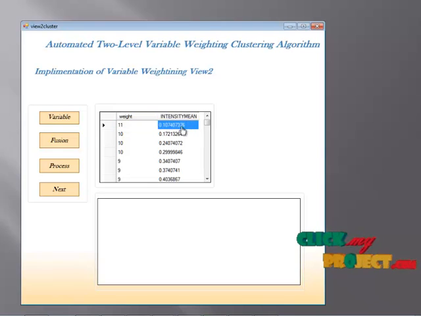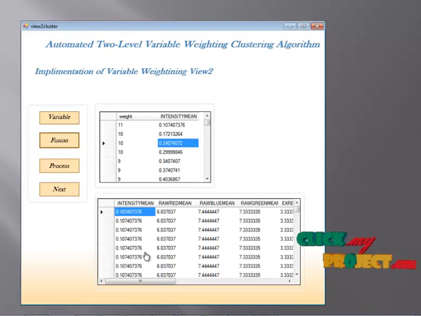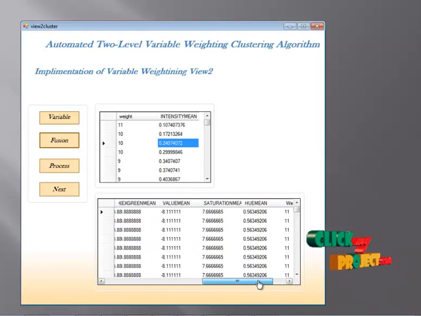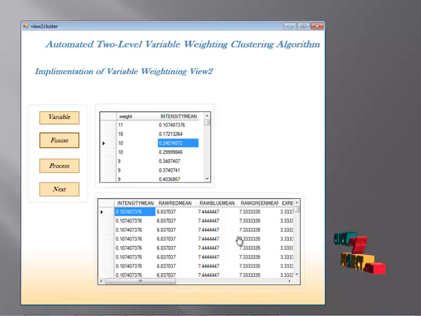That is, the intensity mean for this particular one will have a weight of 11, and for each individual variable the weight will be defined. And the same for the fusion technique, this is actually for the view 1 record, and this is for the view 2 record. And again I am going to process those records, and I click on this next button. I am going to process into my next level.